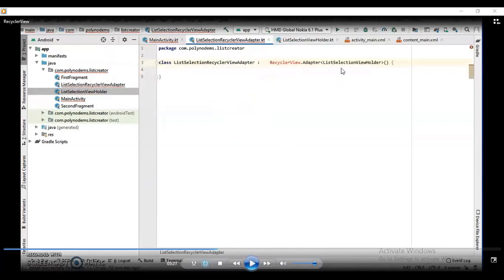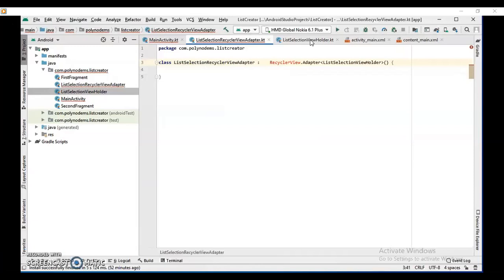See, here I am extending this ListSelectionViewHolder. This ListSelectionViewHolder is the class which I have created, and I am just extending that class into ListSelectionRecyclerViewAdapter. So it is the adapter, and this second one is the view holder. We have just seen in that diagram how the RecyclerView adapter and view holder communicate with each other, so that an atom should get displayed at the proper location.